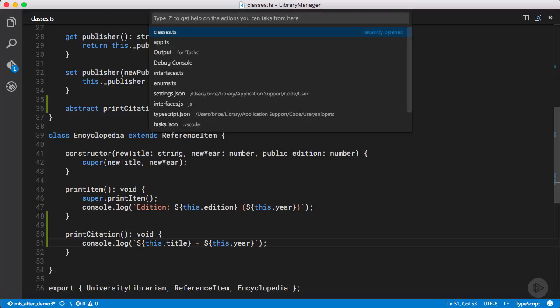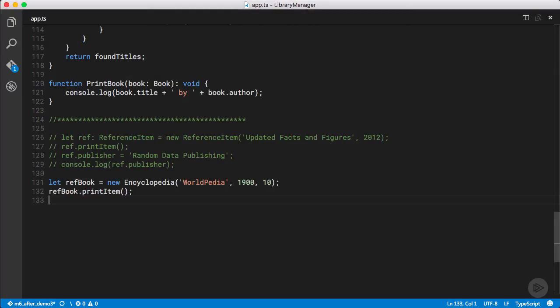Let's now jump over to app.ts and use it. The first thing I want to show you here is that I can no longer create new reference items. I'll uncomment this line of code from an earlier demo that created one. Abstract classes can't be instantiated. You can only create instances of their subclasses.